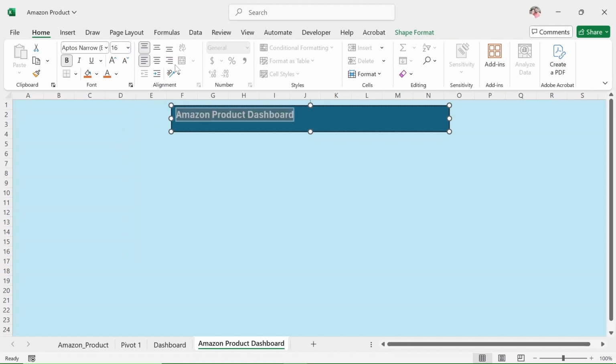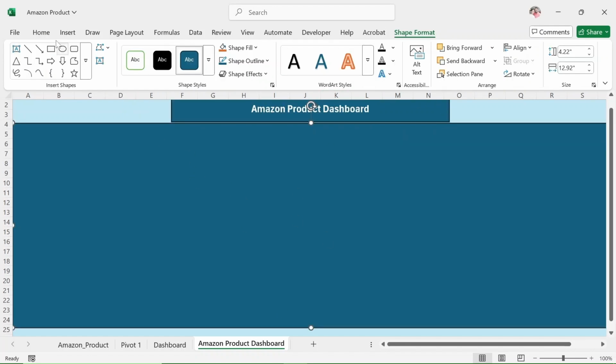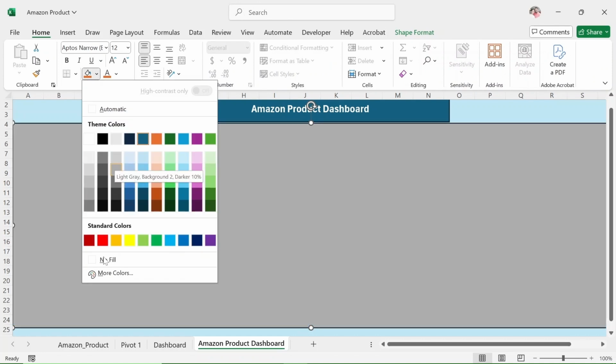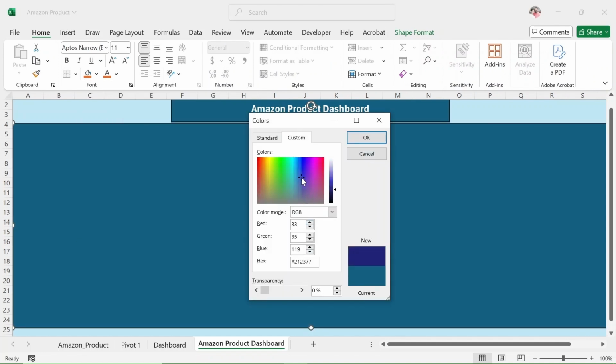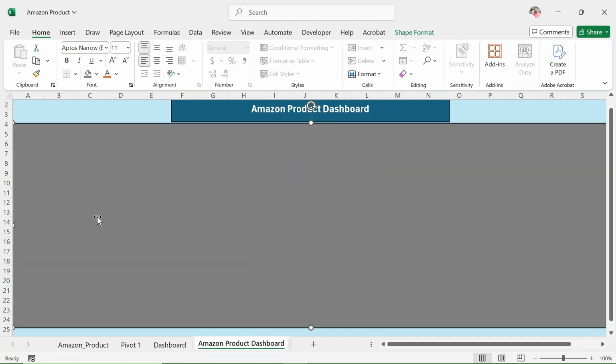Now, I add another rectangle shape below the title area. This section will hold my visuals and KPIs. I fill it with dark grey color to create strong contrast with the title area. The dashboard layout is now ready.